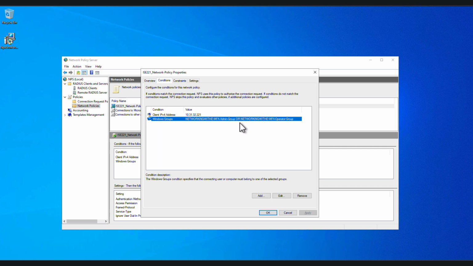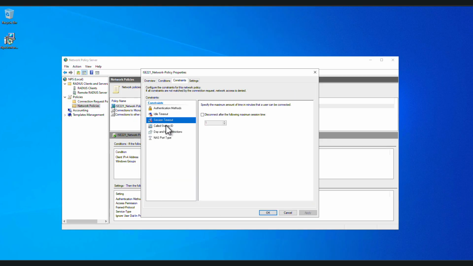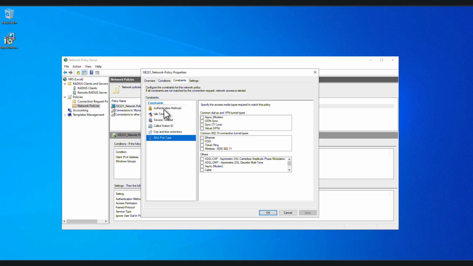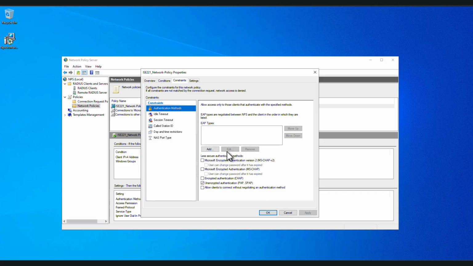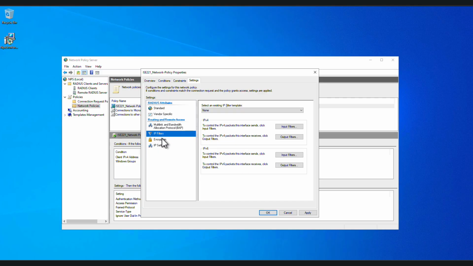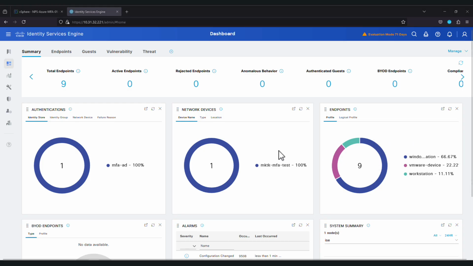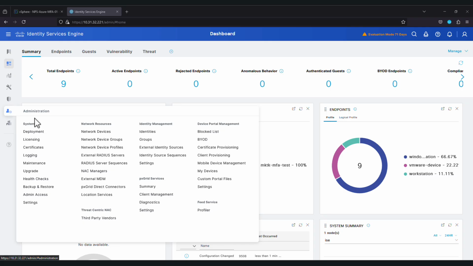Conditions are matched. Other constraints are untouched. PAP is selected. In the settings, we don't need this vendor specific right now, and we're good to go. So let's go to ISE.